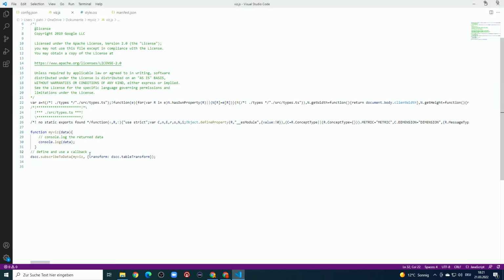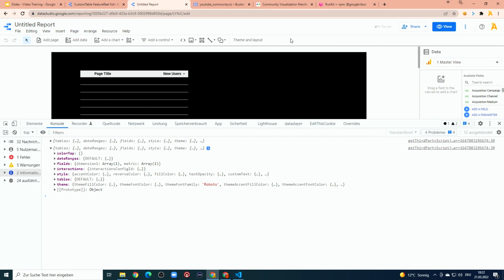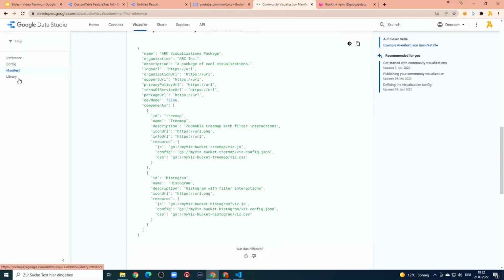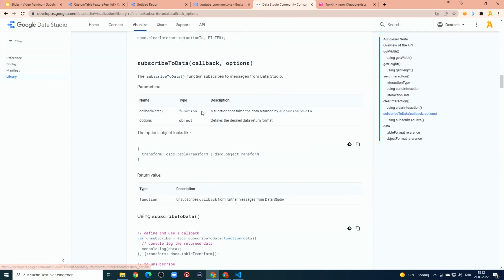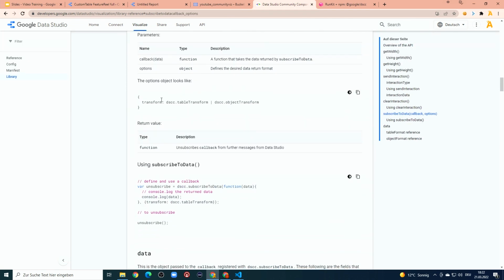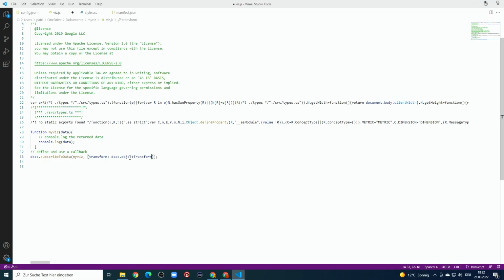So the second thing I would like to talk about is this transform object. Right now it is set to dscc.tableTransform. And there is another option you may have here, which is the object transform. If you look at the library in the subscribeToData section here, you will see the transform can be tableTransform or objectTransform. And I like to use objectTransform much more. Let's use it and check out the differences.